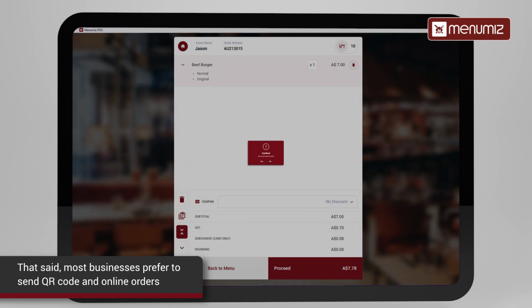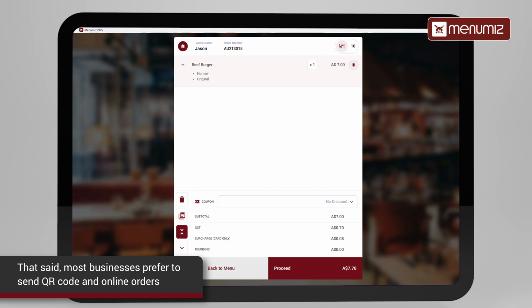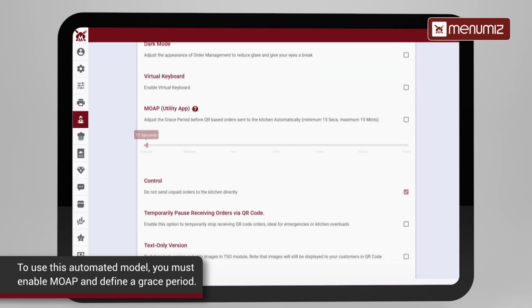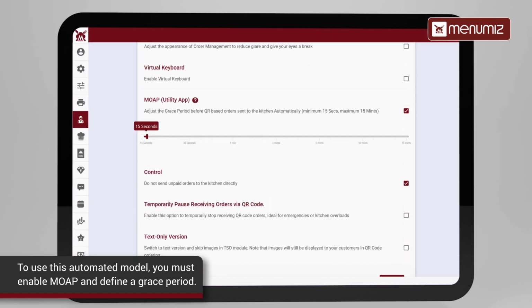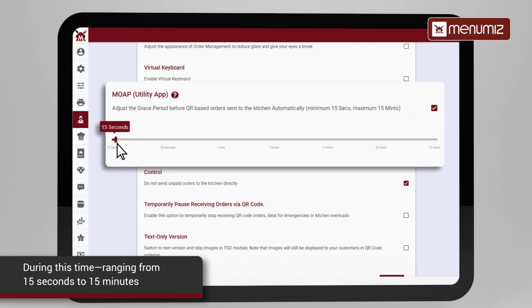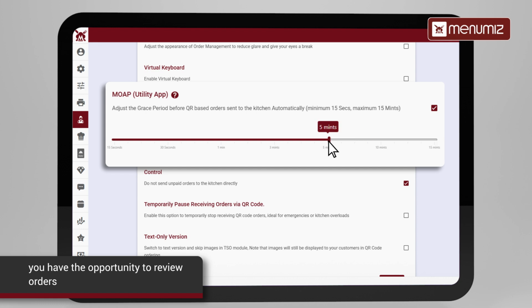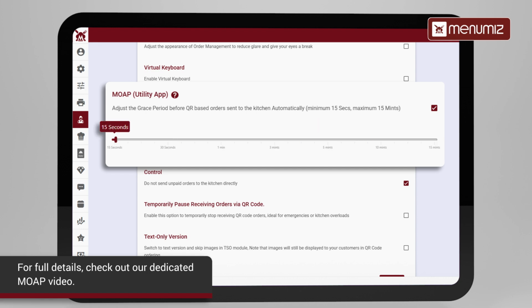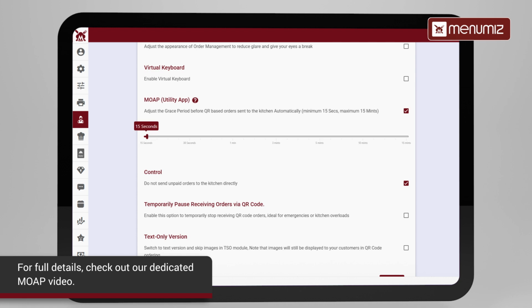That said, most businesses prefer to send QR code and online orders straight to the kitchen with mandatory prepayment. This minimizes risks and ensures only paid orders are processed. To use this automated model, you must enable MOAP and define a grace period. During this time, ranging from 15 seconds to 15 minutes, you have the opportunity to review orders before the system prints dockets automatically. For full details, check out our dedicated MOAP video.